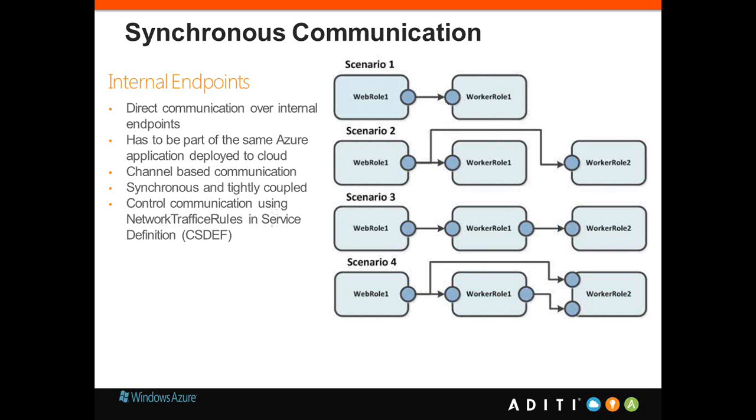To control how multiple roles are going to communicate, and what kind of rules you want to set up, you can do that in the network traffic rules setting in the service definition file. We'll see that. There are a few scenarios which I have just tried to read from MSDN. Scenario 1, web role talks to worker role using direct internal synchronous communication. In scenario 2, web role talks to two separate worker roles independently. Scenario 3, web role talks to worker role 1 and worker role 1 talks to worker role 2. These kinds of rules you can set up using the network traffic rules in your service definition file.